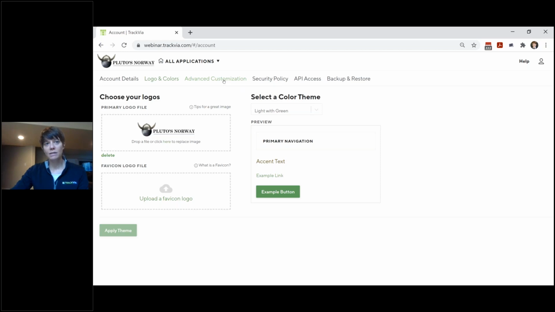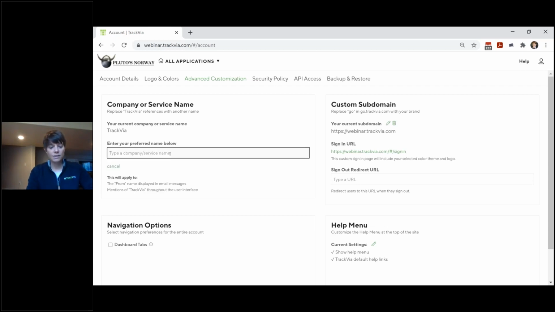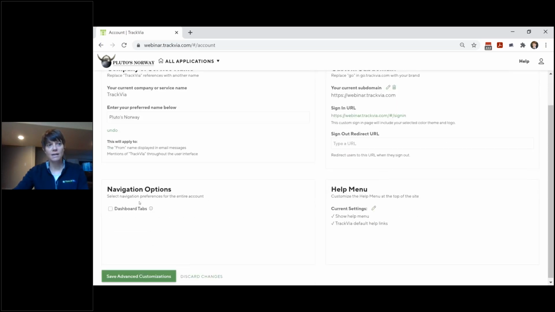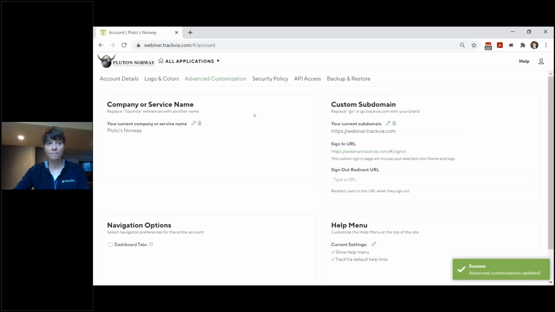In this advanced customization tab, there may be some new things. In this advanced customization, you can change your company or service name. So all the places that currently would refer to TrackVia, you can edit that. One example of that would be up here where it says account and TrackVia on your tab. If you change this, so you click that, and then you can say Pluto's Norway, and then save that. Then it will change on your little dashboard or your tab as well. So you can easily edit that.